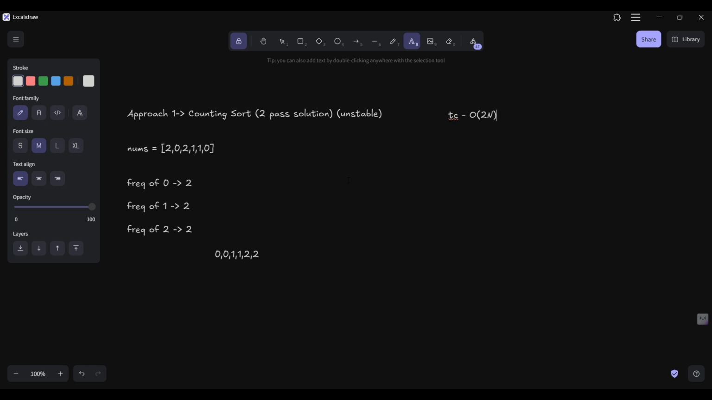That's why I have written it here. This is also known as counting sort, because we are simply counting and then sorting. This is basically unstable. What is unstable? Unstable means that if two 1s are present, the one that is present first may or may not come first in the updated array. The second one can also come first, because we are just updating the array. So basically this is unstable.